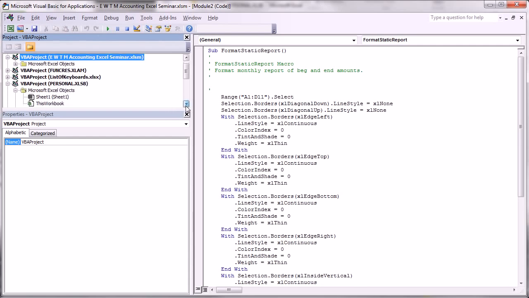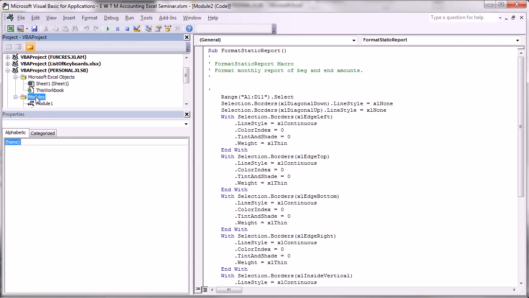Over here, this is the personal. What just happened is we inserted modules. Now, I already had one in there, so this is module 2, and the code shows up over here. Let's just look at this code. Range("A1:D11").Select. Now, that is an absolute reference. That means whenever you run this, it's always going to select A1 to D11.